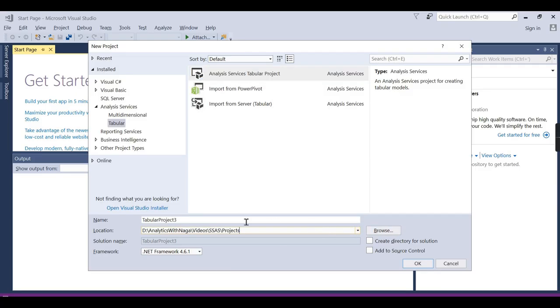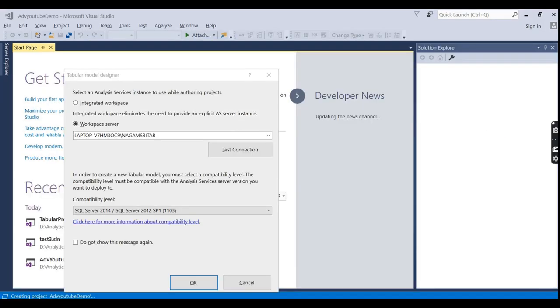Let me store it in this project. It is ADV YouTube demo. Okay, AdventureWorks YouTube demo. So whether you need to create a subdirectory or create a directory for a solution, click OK. That's absolutely fine. Now it will prompt for some options, like whether you need to choose integrated workspace, workspace server, and some options over here. Let me go through it quickly.